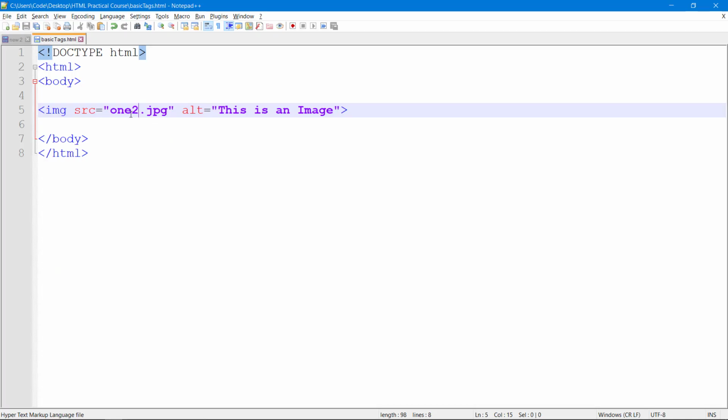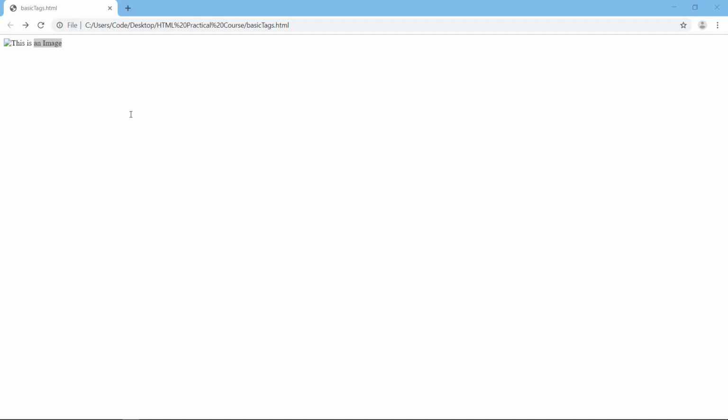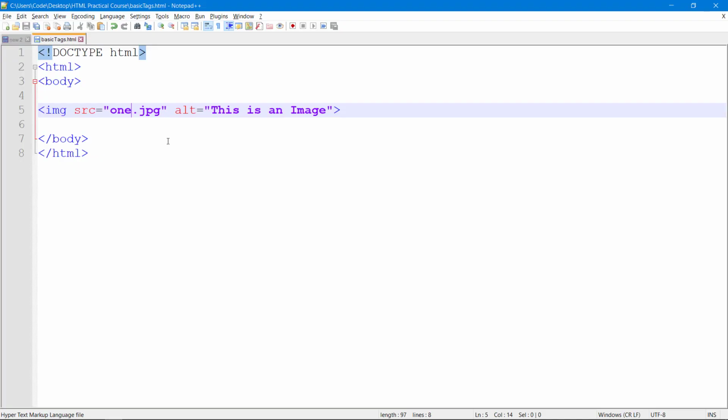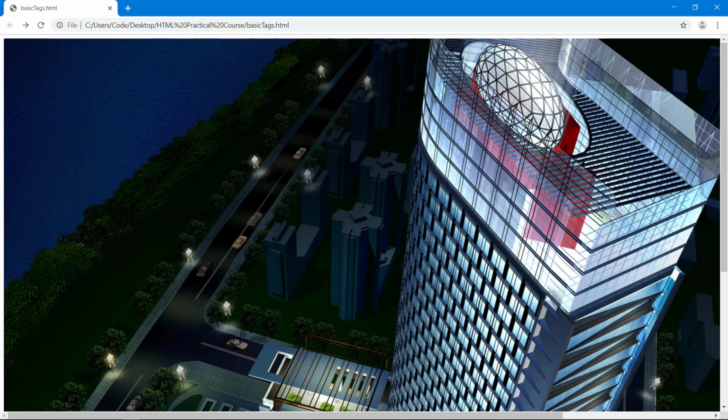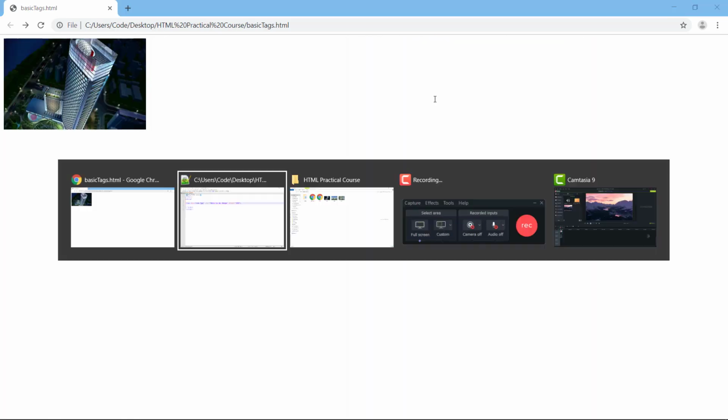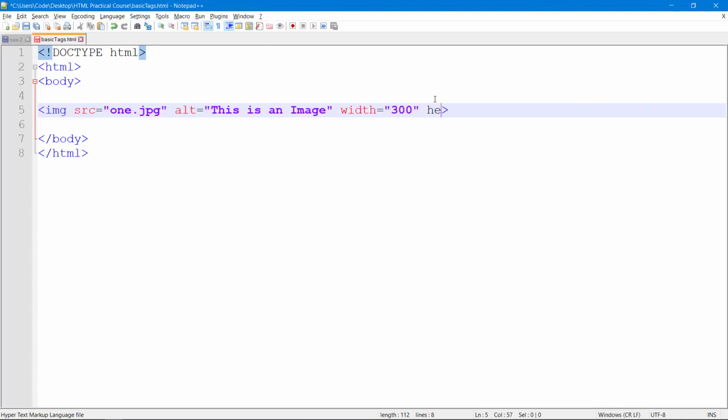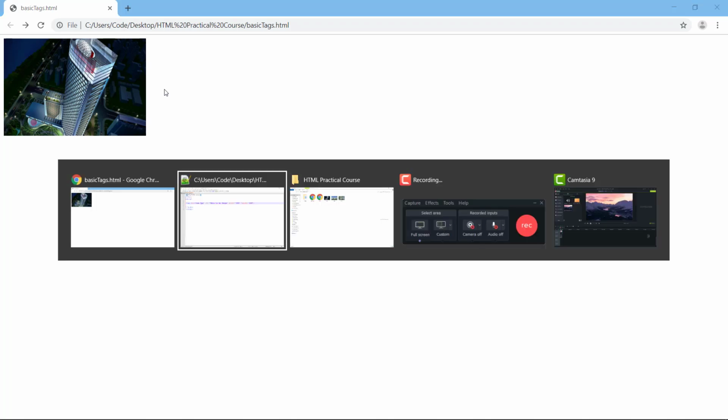So let's add another attribute like width. For example, I say 300 pixels. Here I refresh this, this is 300 pixels, and you can type the height. For example, I say 200 pixels. This is an image with 300 pixels width and 200 pixels height.